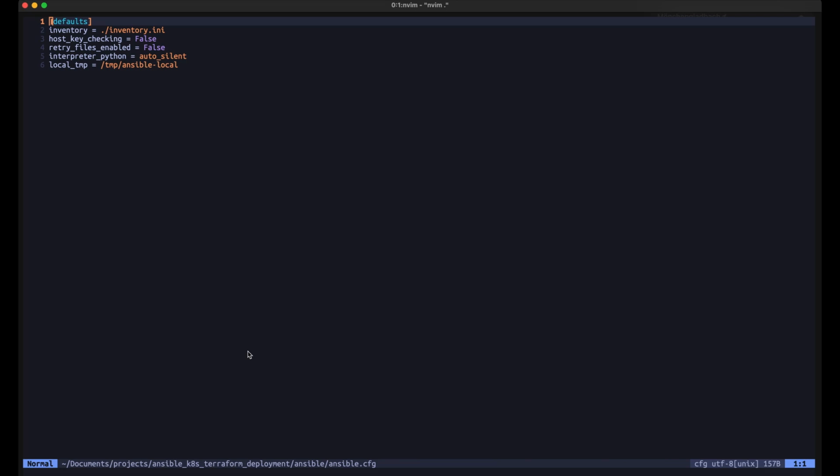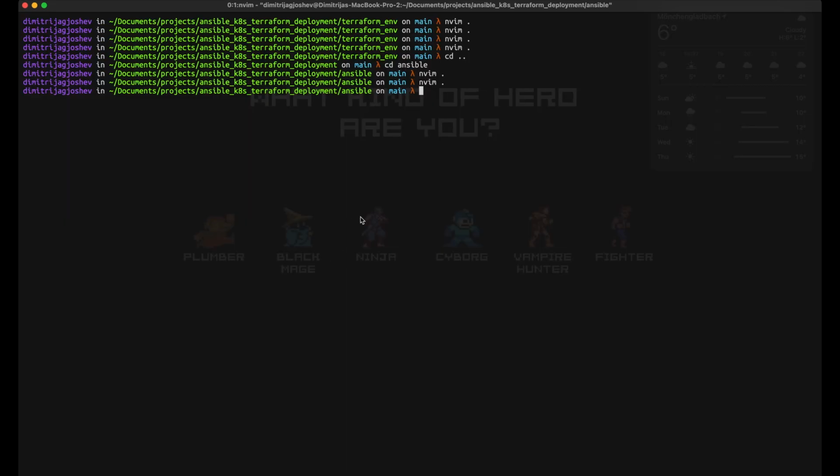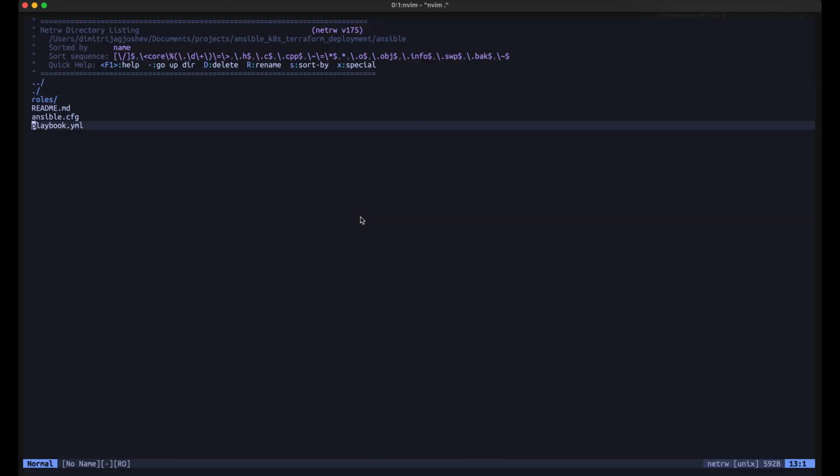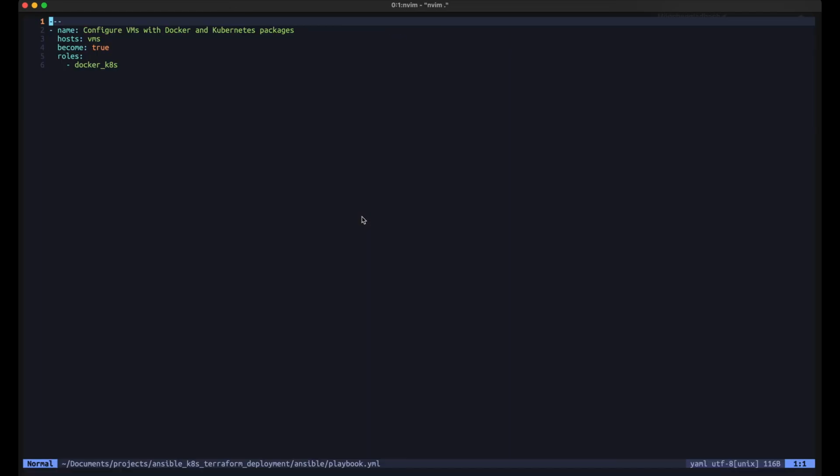Host key checking is disabled, which simplifies first-time connections to freshly provisioned machines, and temporary Ansible files are directed to /tmp. The playbook itself is intentionally small. It targets the VMs group, runs with privilege escalation, and applies one role, Docker_K8s. This keeps the project easy to read because the real provisioning steps are isolated inside the role.